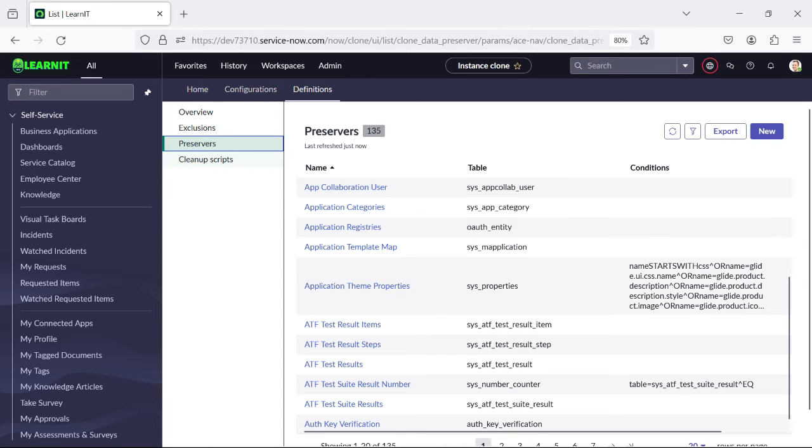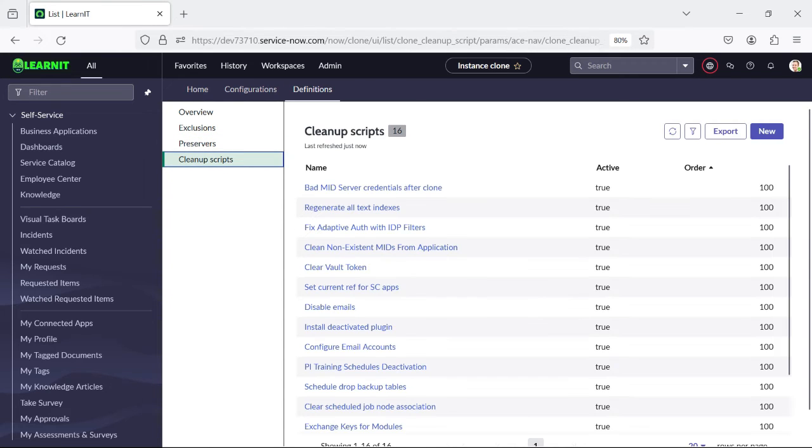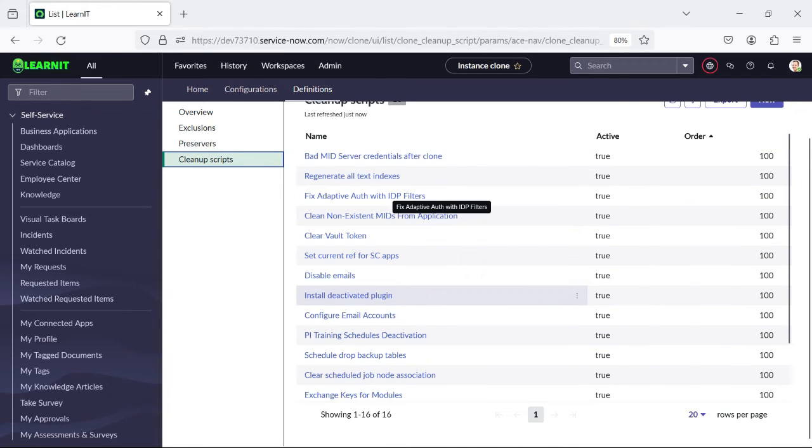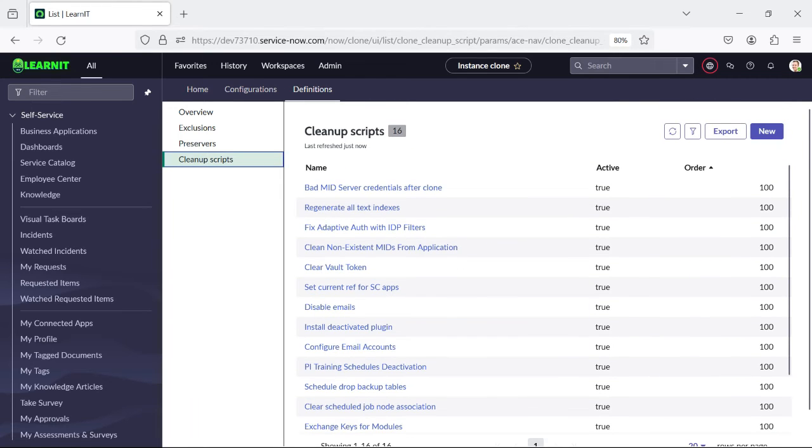Similarly, you can click on cleanup script here. You can see these are the cleanup scripts which are added in our system right now. Alright, so there could be many more if any custom cleanup scripts are created, you can see them here. So this is all about the clone admin console.